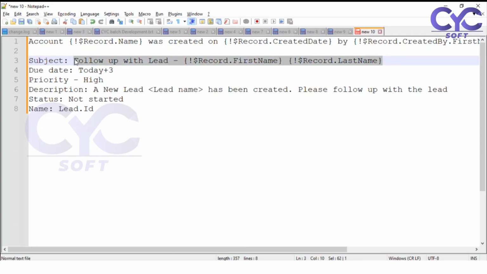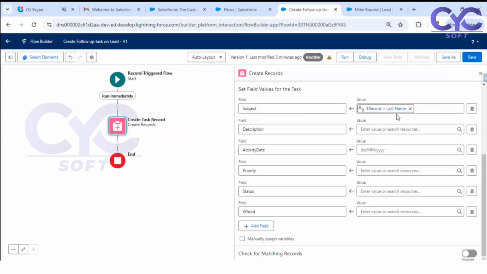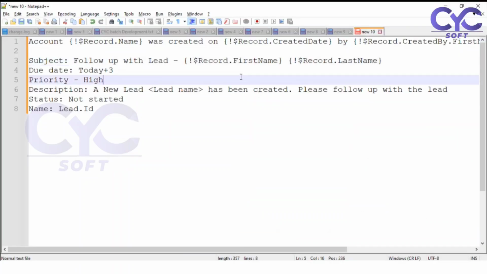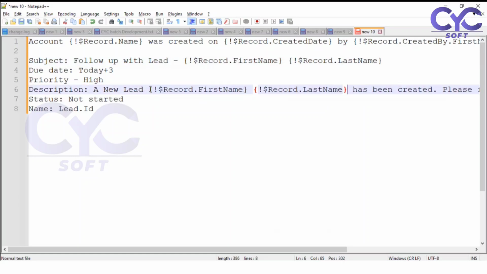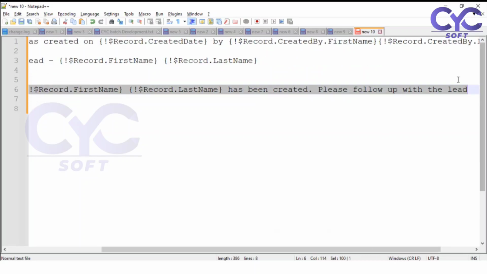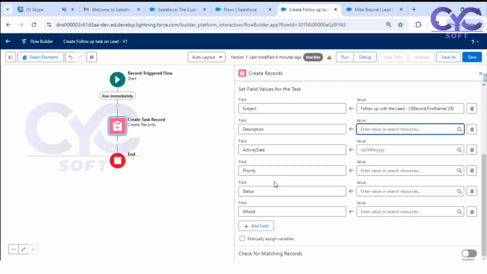So copy the complete subject and paste it here. That's it. Right? Follow up with the lead. Next, coming to description. So come here again for the lead name. Consider all these details and paste it here. A new lead with so and so name has been created. Please follow up with the lead. Copy this and paste it in the description.